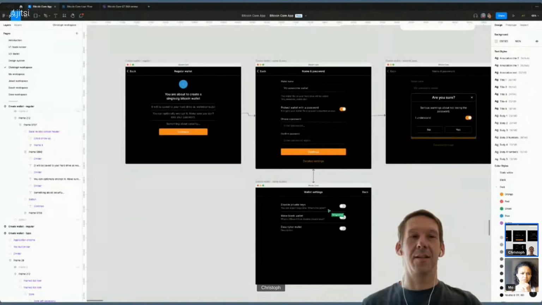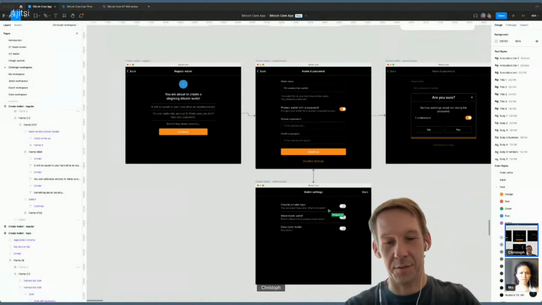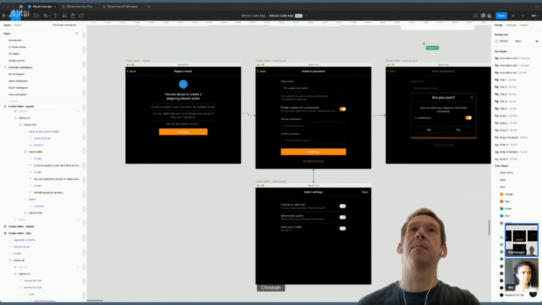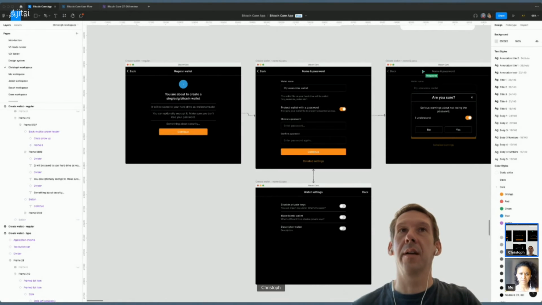What is the difference between a blank wallet and a new wallet? Well, let's ask the internet. What is the Bitcoin Core blank wallet? And here we have a Stack Exchange.